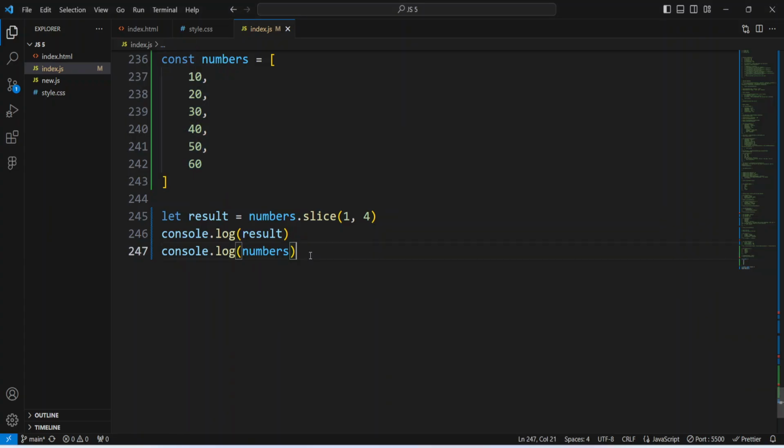When you slice items out of an array, it doesn't mean that those items do not belong in that array anymore. It doesn't mean that the array would change to not have those elements anymore, right?